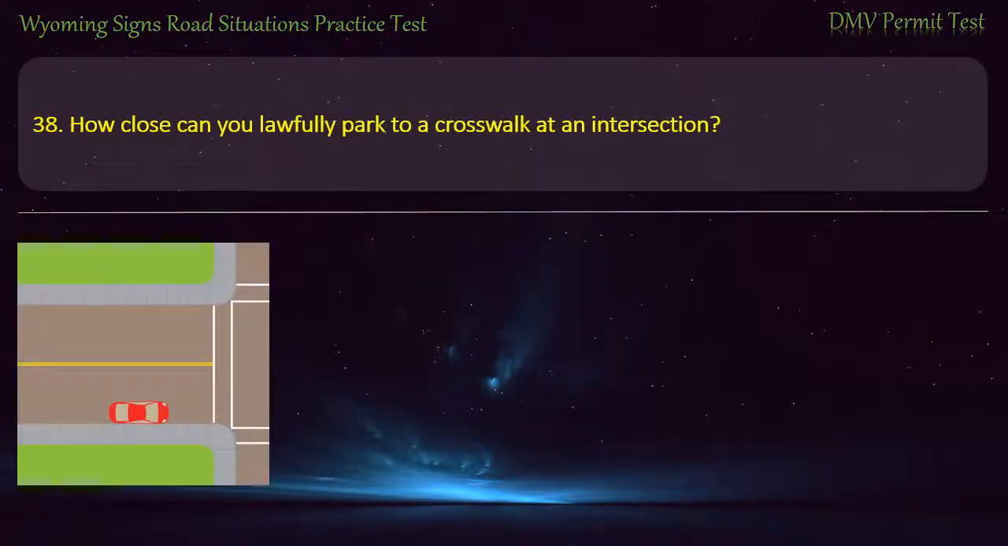Question 38. How close can you lawfully park to a crosswalk at an intersection? 5 feet. 15 feet. 10 feet. 20 feet. Answer. 20 feet.